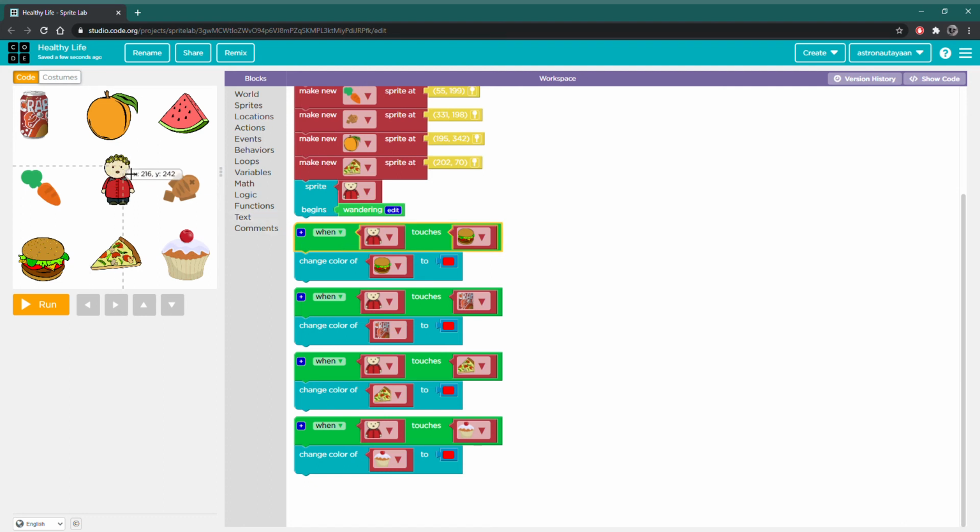When this guy touches any of the junk foods, including the soda, then we're going to change the junk foods' color to red. And the other 4 healthy foods are going to stay as their normal color. The reason I put it so that it doesn't disappear is that parties usually have a generous amount of food for each type of food, so I chose to not make it disappear.